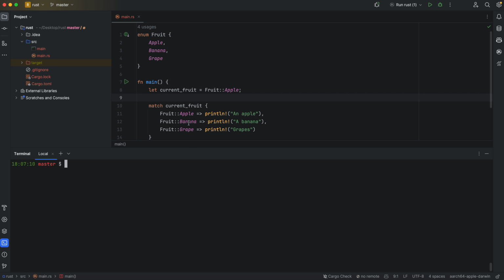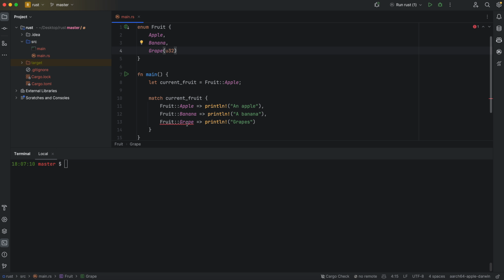Another interesting fact is that in enums you can also have a variant containing its own type. Let's say we want to define the Grapes variant with an integer type. We can say unsigned 32, since grapes are always positive. Whenever we want to use it, we have to use it with a value. So let's say we define a certain value, and then we print total grapes, and then our value, which is the total quantity of the grapes.